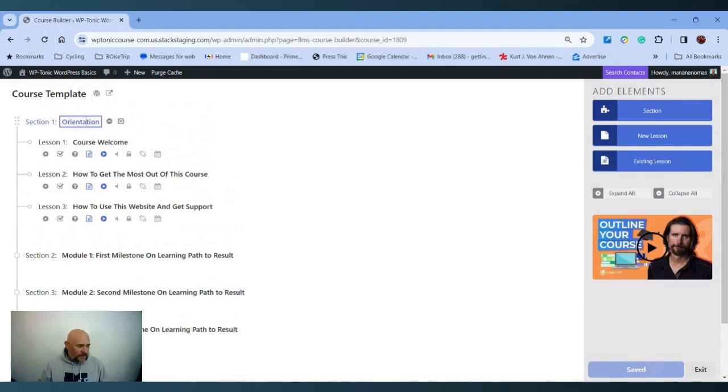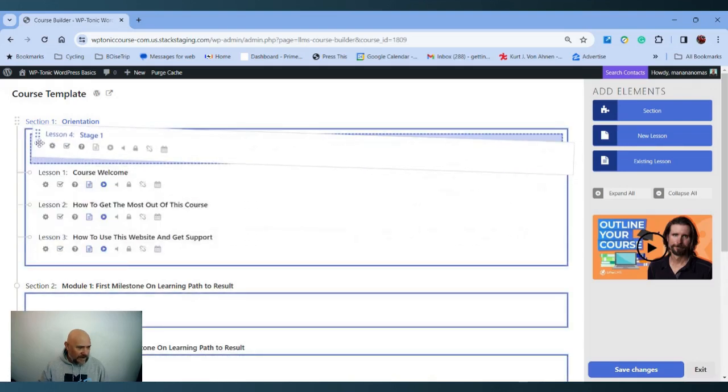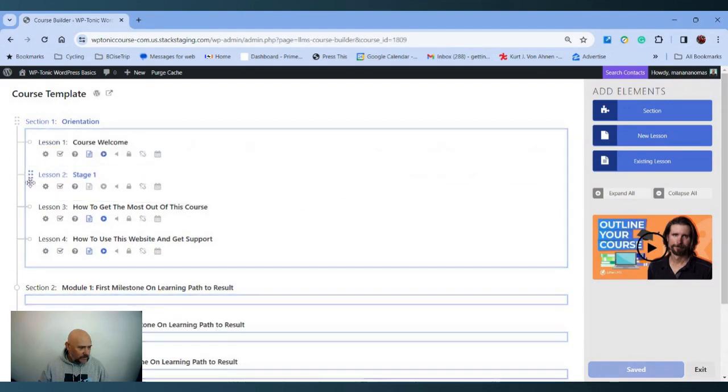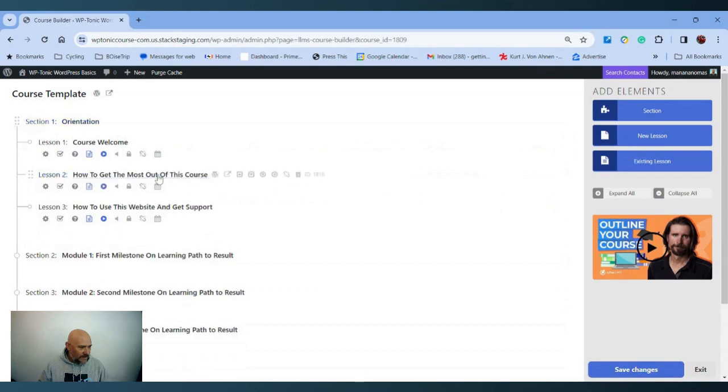So right here, I'm in orientation. And if I want to add a lesson to orientation, I just click add lesson and it puts it in there. Now, let's say that I'm adding this for orientation and I'm going to say stage 1. And stage 1 should be what? The first thing, right? So if I want, I can grab it and I can just drag it right up to the top, or I can move it down under the course welcome. Or if I wanted to move it up or down, I could click this and move it up.